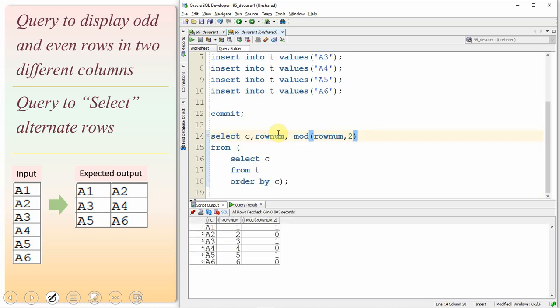So wherever there is a 1, it is an odd record. Wherever there is a 0, it is an even record. So we can use a decode function to just display it like this. If it is 1, display odd. Otherwise you display even like this. Okay, so now you will get to know which one is an odd record and which one is an even record.